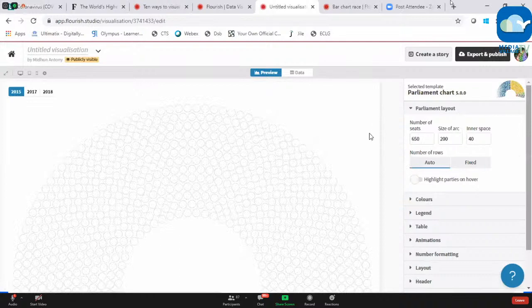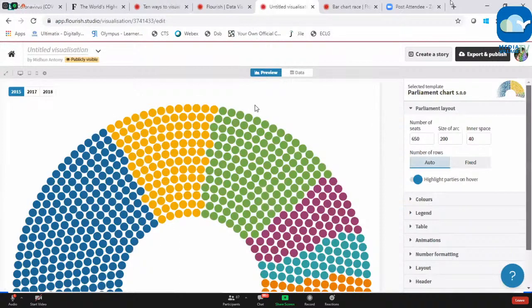It is loading. Okay. Hope it is visible now. Yes, it is. Now it has two tabs. On the top, you see there's a preview tab and there's a data tab. Now you know that any visualization has underlying data. We are going to work on that data.